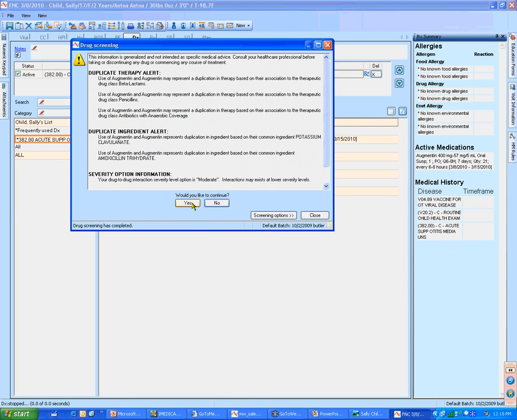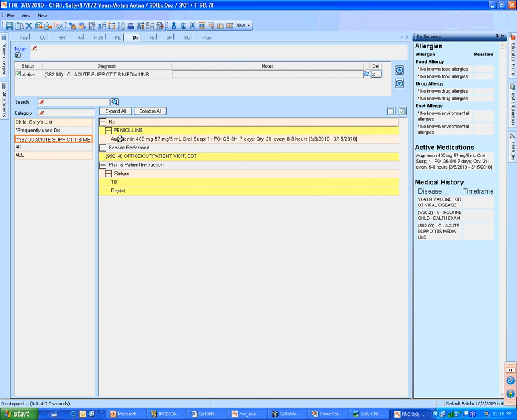This is your interaction warning. What that does is give you a contraindication warning if there's duplicate therapy, or if there are any allergy interactions that mean you should not be prescribing this medication. So it will show the medication to prescribe. It will show services performed in the office. If you've ordered anything at an external facility, it will show you that as well. And then when should the patient return to the office? So what are your return instructions?